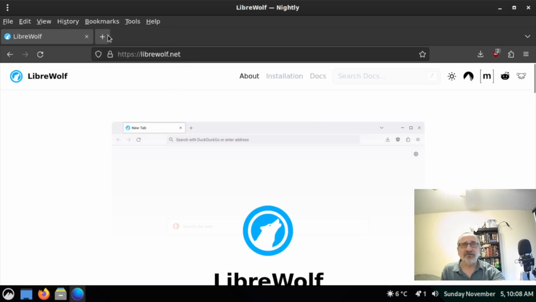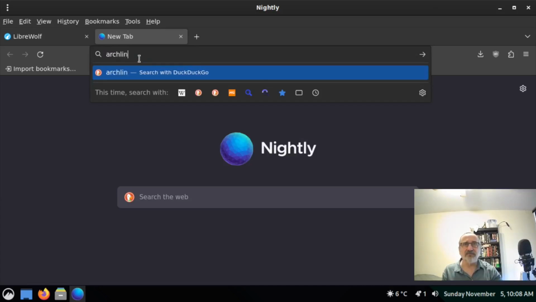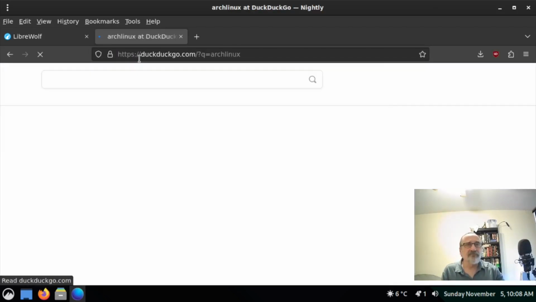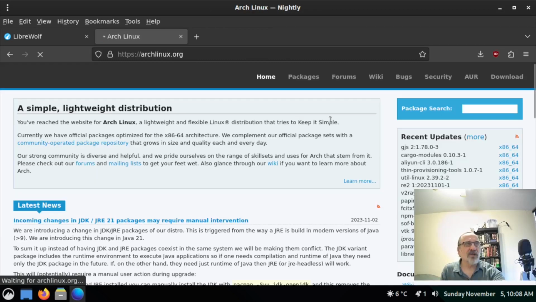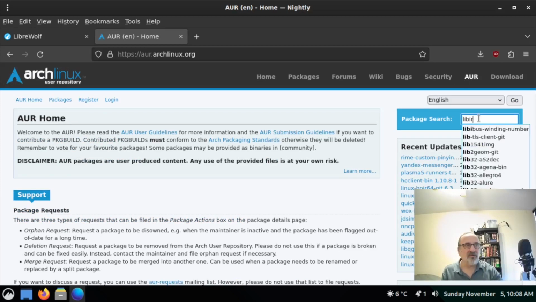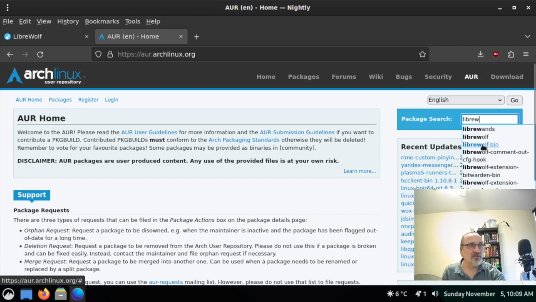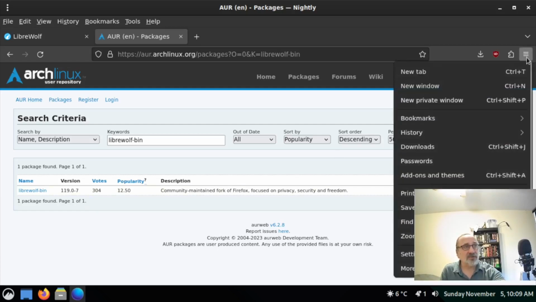Now what I want to do is, let's open up another tab. Let's go to the Arch Linux website. I just want to see something. I'm going to go to the AUR. I'm going to type in LibreWolf. There it is, librewolf-bin. Yeah, it's behind here. The LibreWolf in the Arch Linux AUR is up to date.